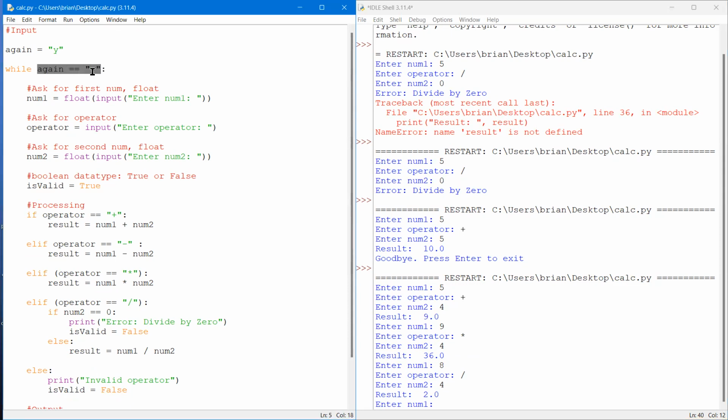So in order for me to tell the program to stop looping, I have to make sure that this statement is not true. So for right now, again is always y. I'm going to have to ask the user to set this variable to anything other than y. In our case, we can just type in the letter n for no.